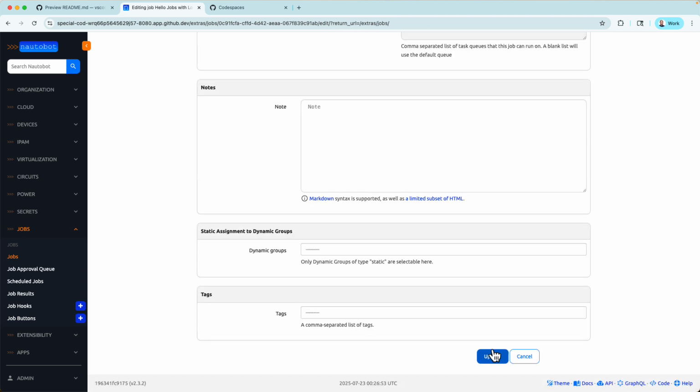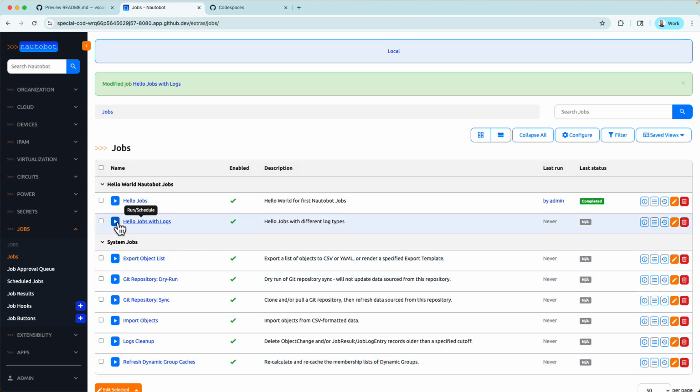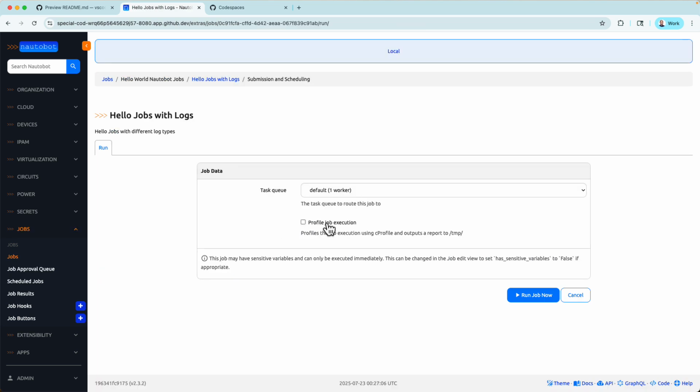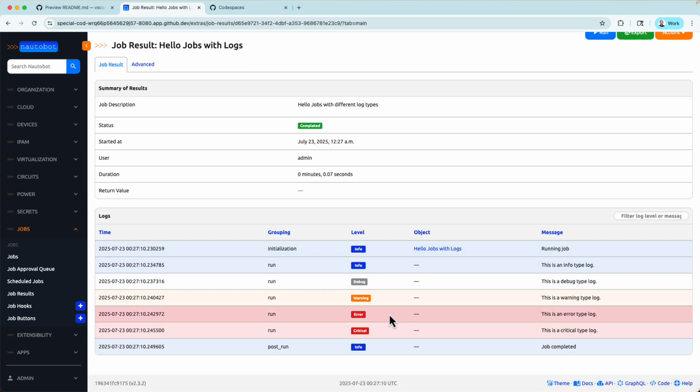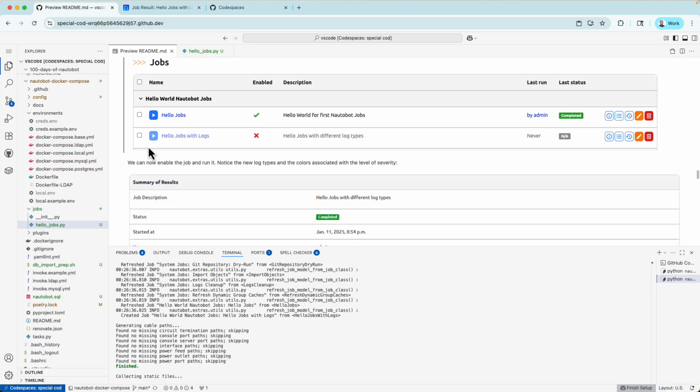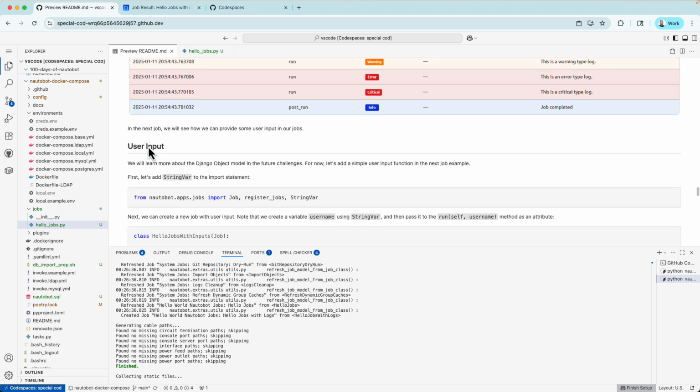Do the update. Oh, did I not click it? Update. Now I can run it, hello job with logs, and run jobs now. All right, bam, there it is. So nice coloring, nice info logging, debug, warning, that sort of stuff. Awesome. What's next? So now we're able to create new jobs.